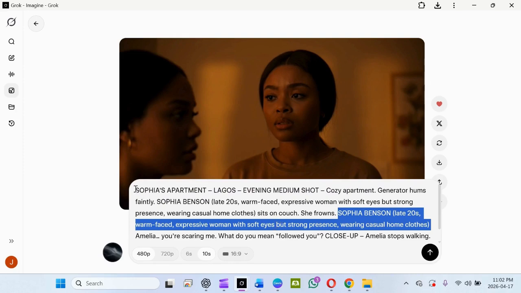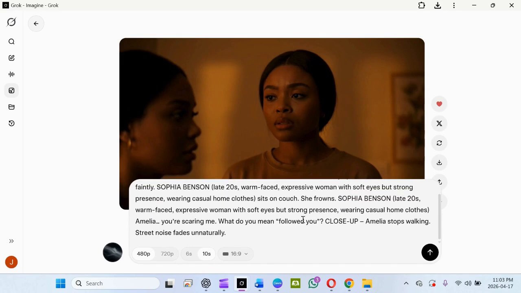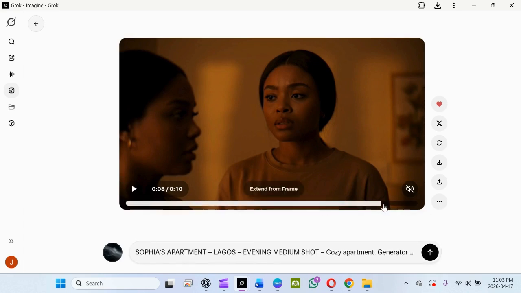Now they are in Sophia's apartment. They are in Sophia's apartment. So I'm just trying to explain the prompt to you. Now there's a problem we already have at hand. Let me play it again so that we get abreast with the problem.